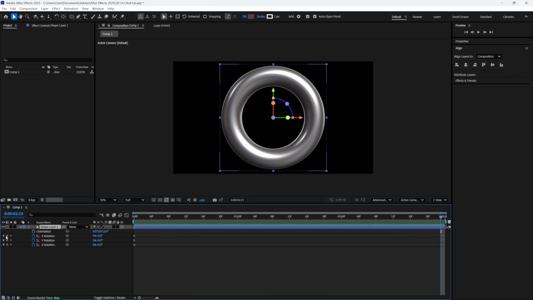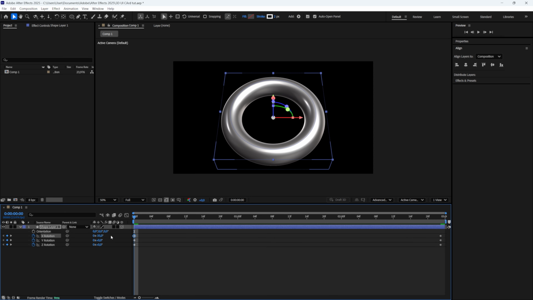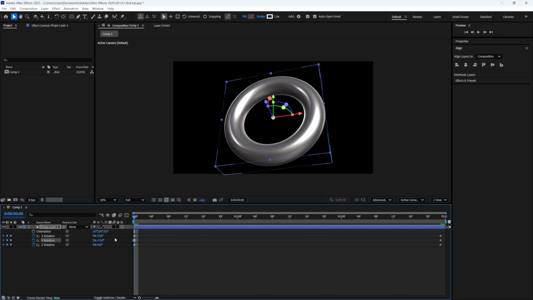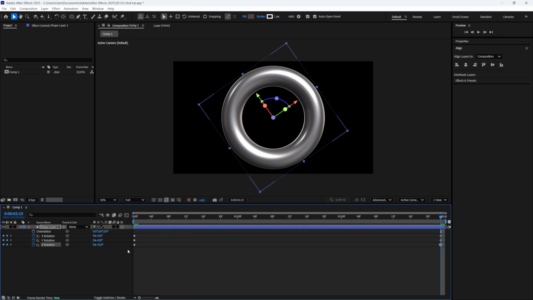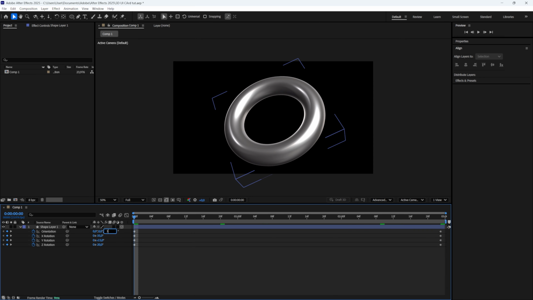Let's add 3 keyframes at the end as well and start changing values. At the beginning, we will put X rotation at -35, Y rotation at 15 and Z rotation at -20. And on the end keyframes, I will only edit the Z rotation. Let's set it at -35. I will also add a keyframe for orientation and set it to 350 at the beginning.